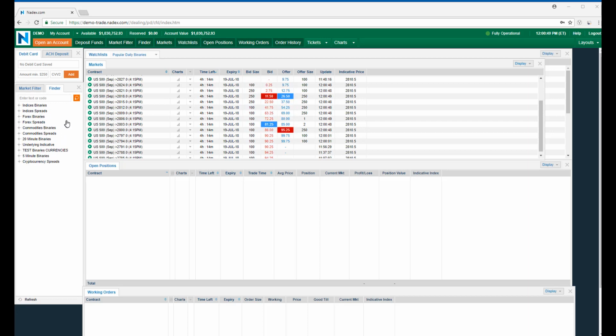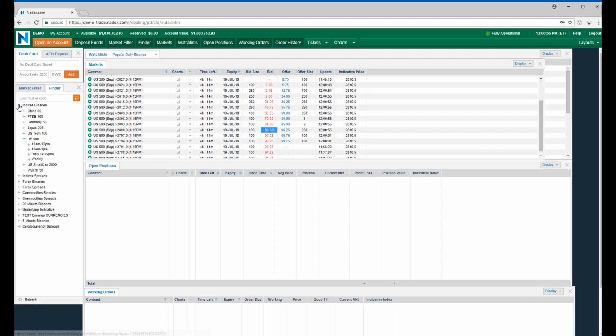Nadex offers 2 types of contracts, binary options and spreads. In this case, I'm just going to be covering binaries. We've got them on indices: 4 of the major U.S. equity index futures, and 4 international. So Japan 225 is on the Nikkei. We've got the Germany DAX, the FTSE, and the China 50. Close this for a moment.